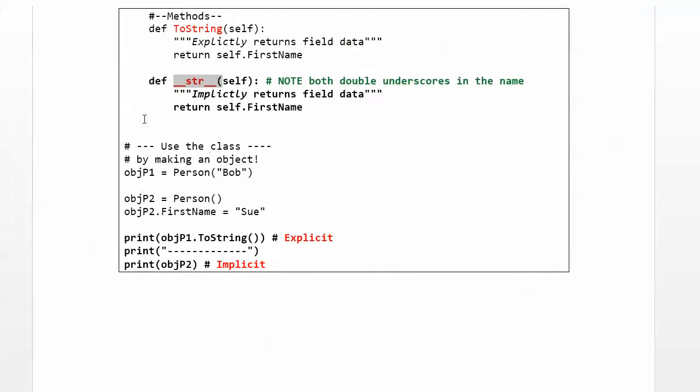And you're overriding the original one. So what's happening is that when you call toString, you explicitly go ahead and call the toString method. But when you do this, it implicitly and automatically calls the string method.